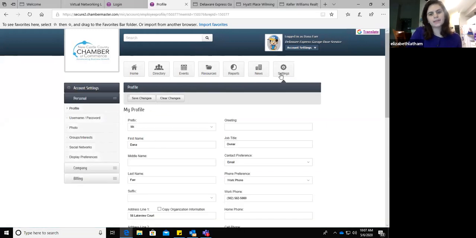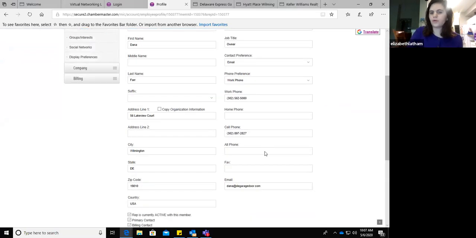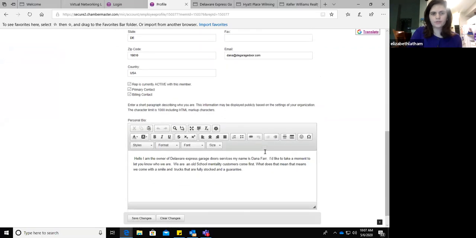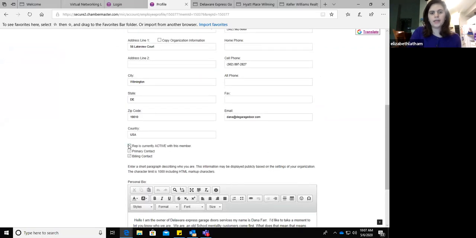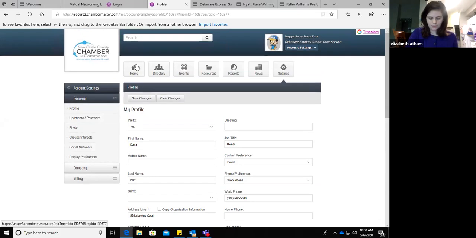And then the settings, these are just information for your account here. So your name, your work phone, your cell phone, all of this stuff. This is also where you can indicate who your primary contact is and your billing contact. So who do you want to manage the information that the chamber gives your company? Also, who do you want the checks to go to? So some important things there. Now we're just gonna pop home.